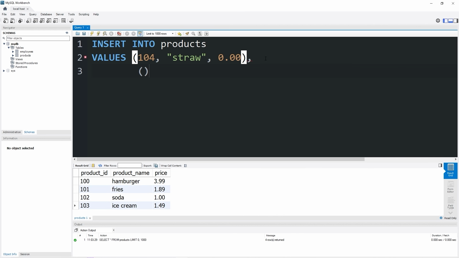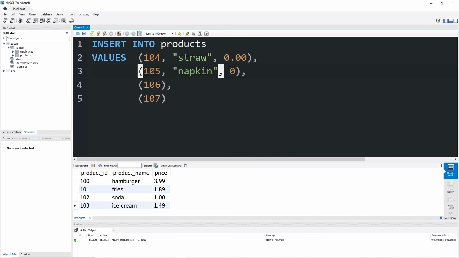Let's do this all together. We have 105, 106, 107. Product number 105 will be a napkin. The napkin is $0.00. 106 is a plastic fork. Again, $0.00. 107 is a plastic spoon. The price is $0.00.